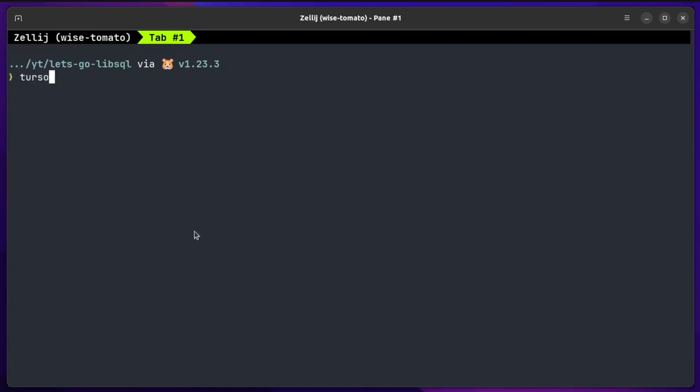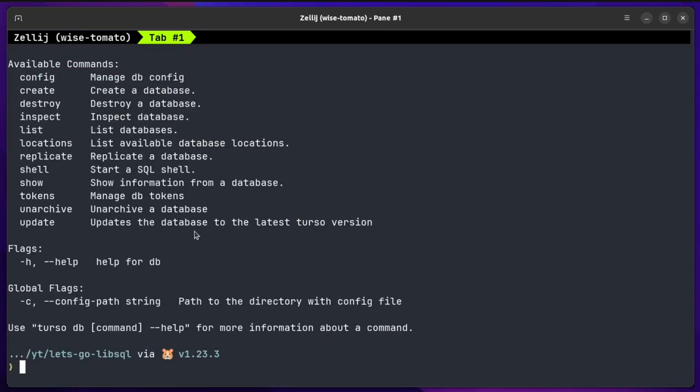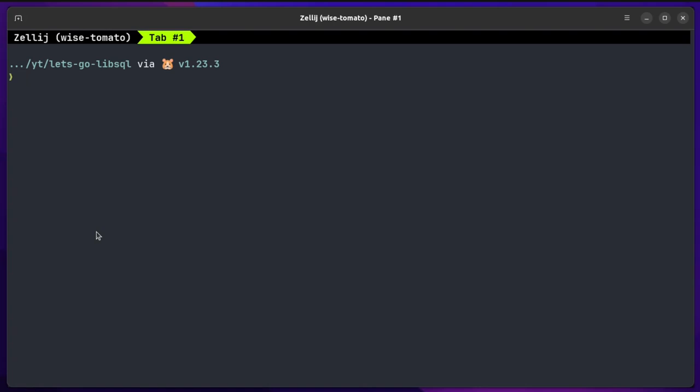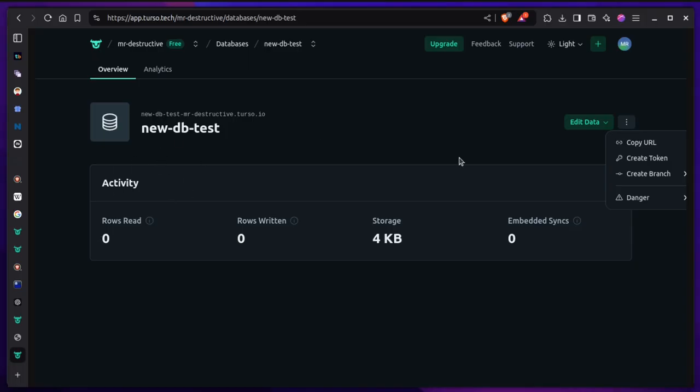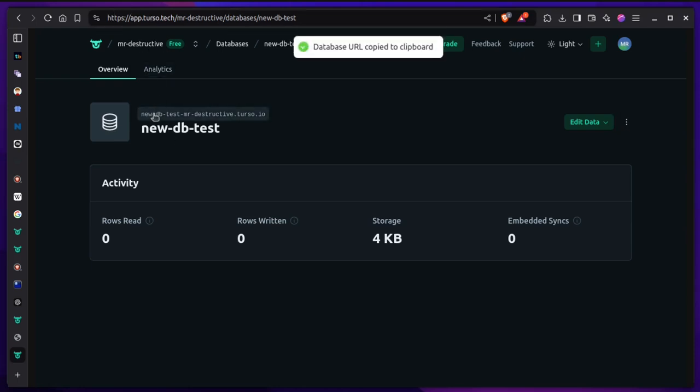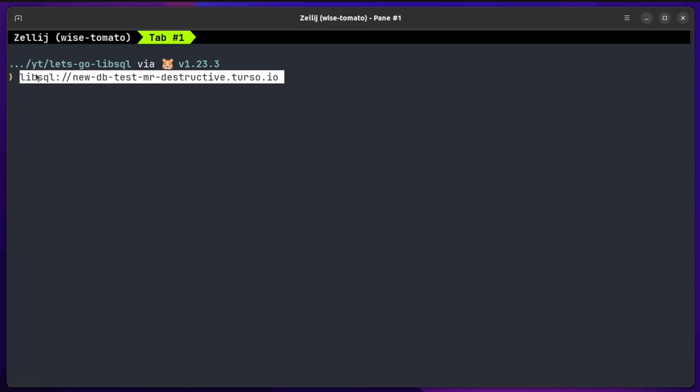Now we saw a lot of commands, and locations will just list out the locations where the database is hosted. We can destroy a database. Those are pretty straightforward, but those are the commands that we will quite often use, extensively, if you are creating an application or spinning up new databases per instance of the user. Now if we see the URL for this database, you would see the protocol is libsql, and it is hosted on Turso.